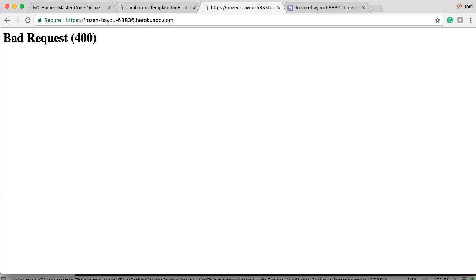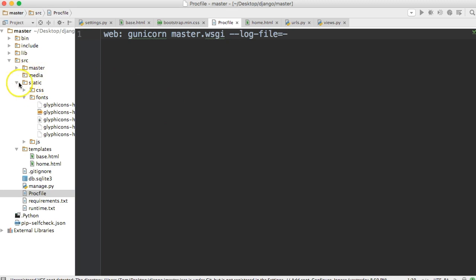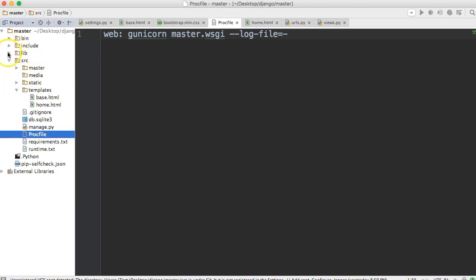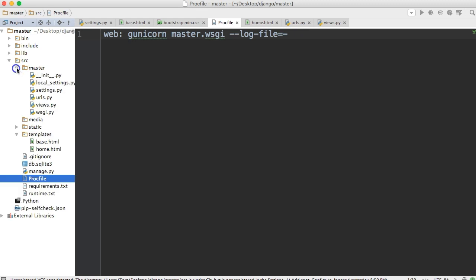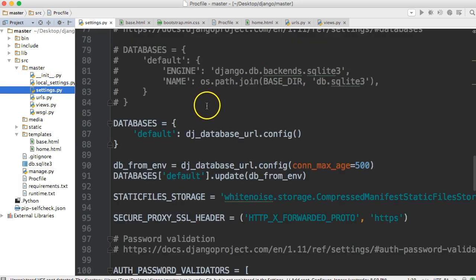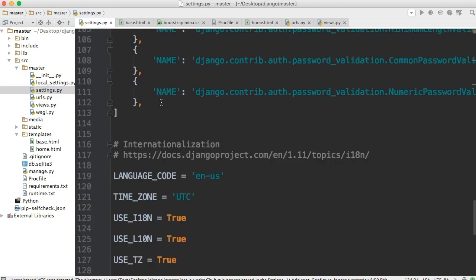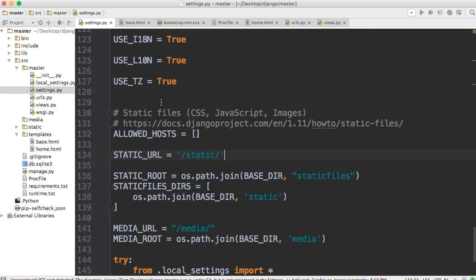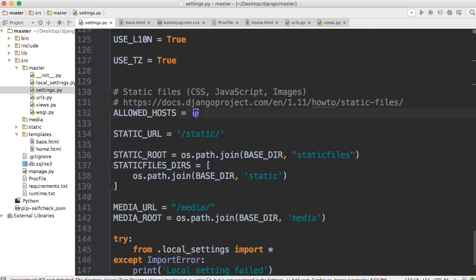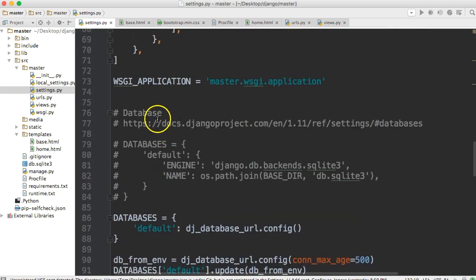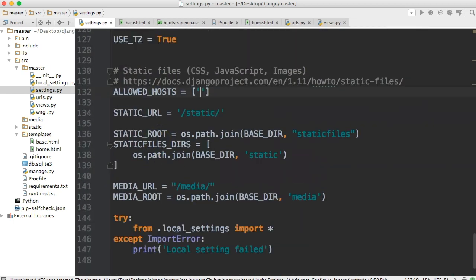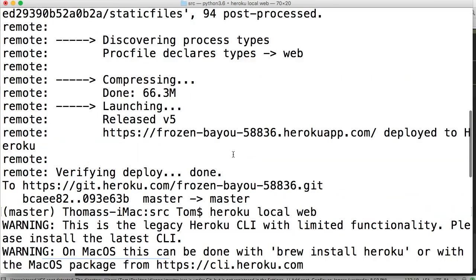Let's look at the settings file real quick. Our CSS file is not working. Let's see. That wouldn't give us a 400 error though. Oh, it's static. Or allowed host, I should say. Allowed host. We gotta set that if the debug's set to false, which I forgot to set. So open up your... I need my URL.